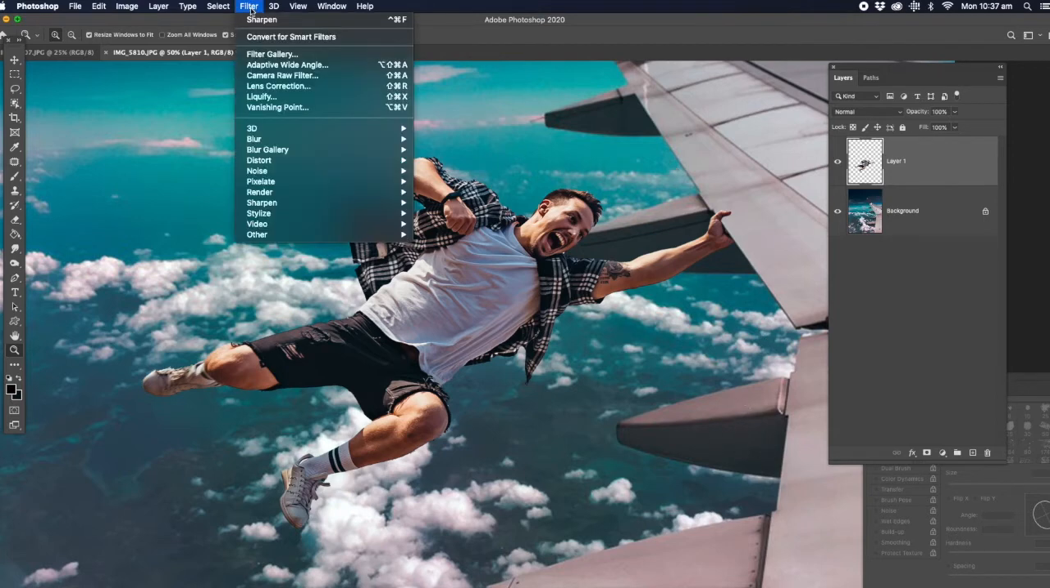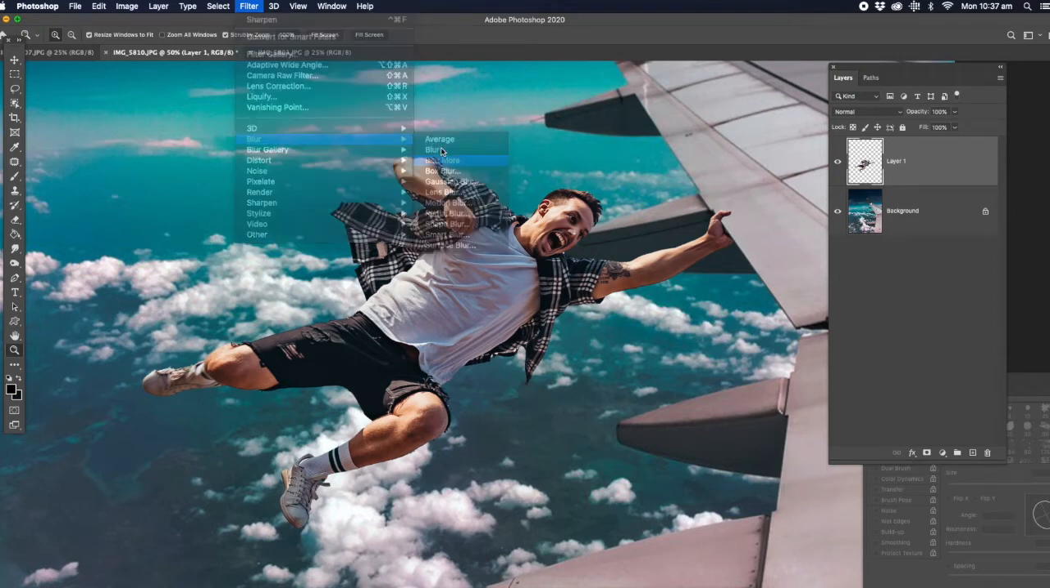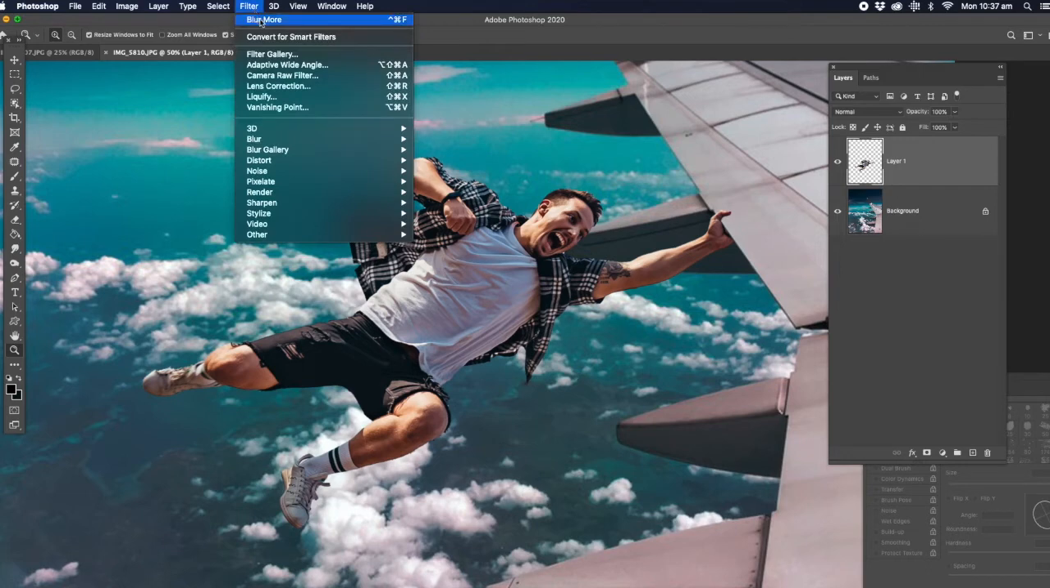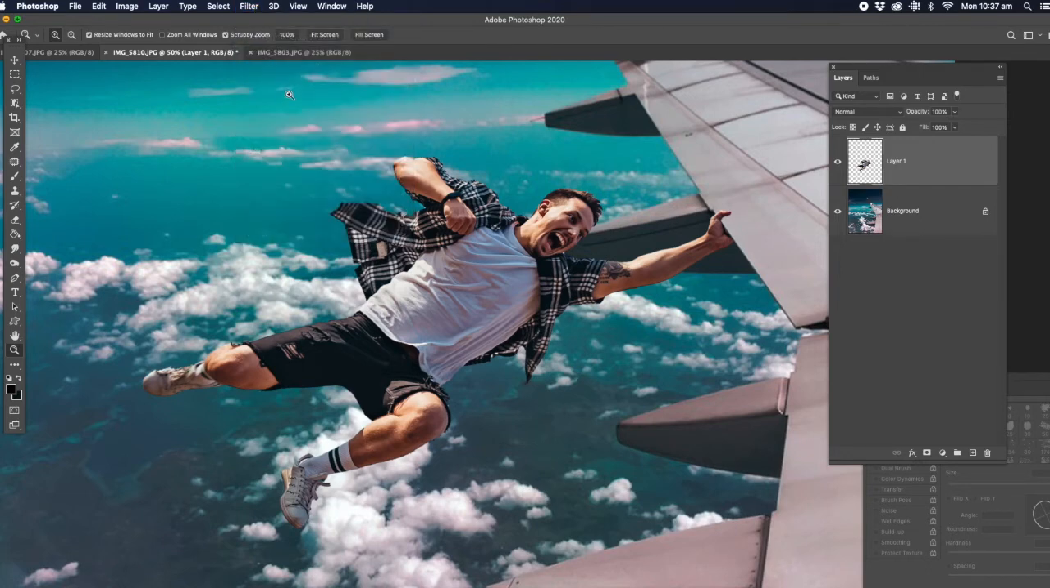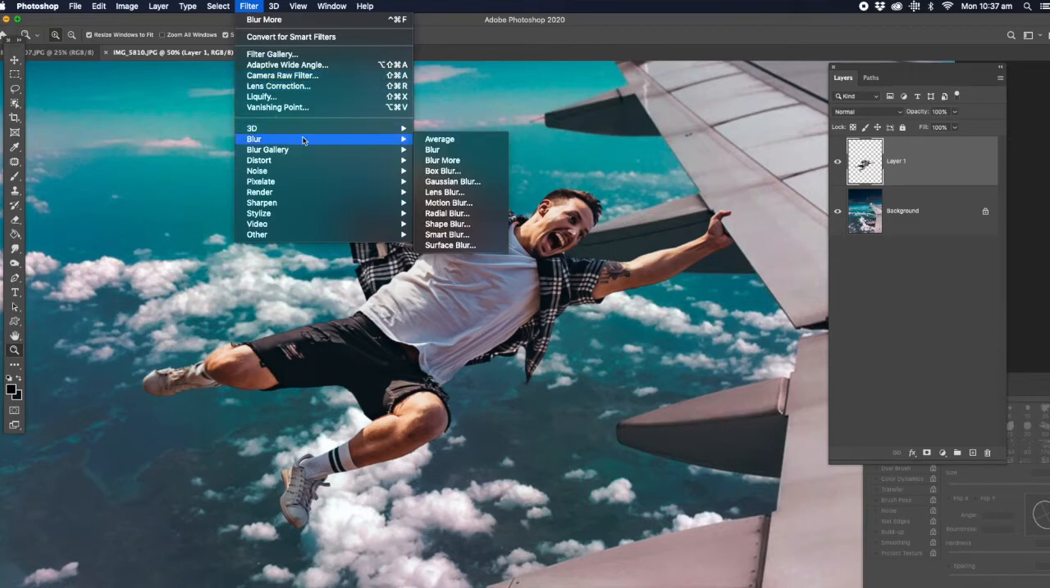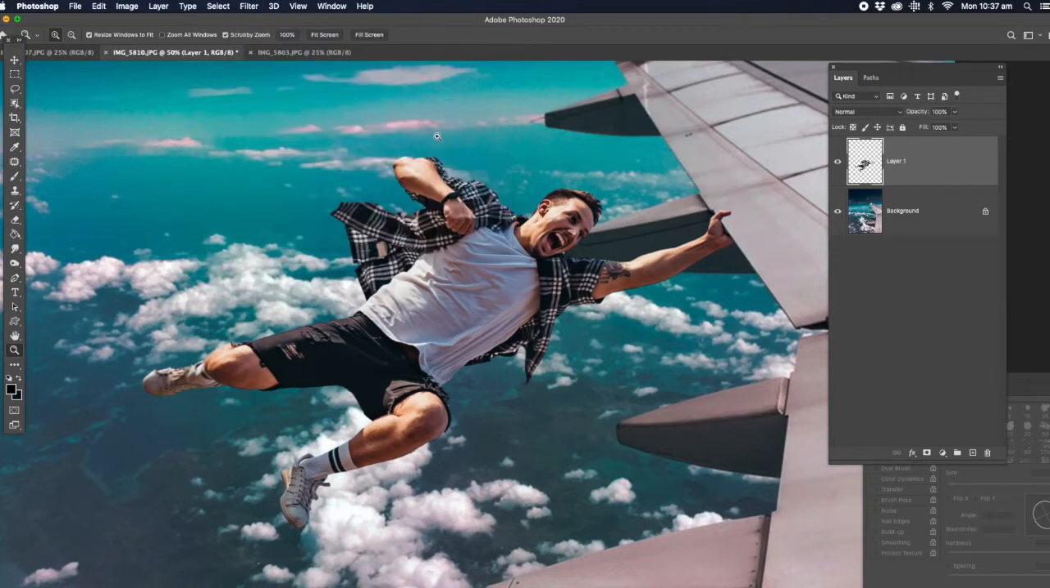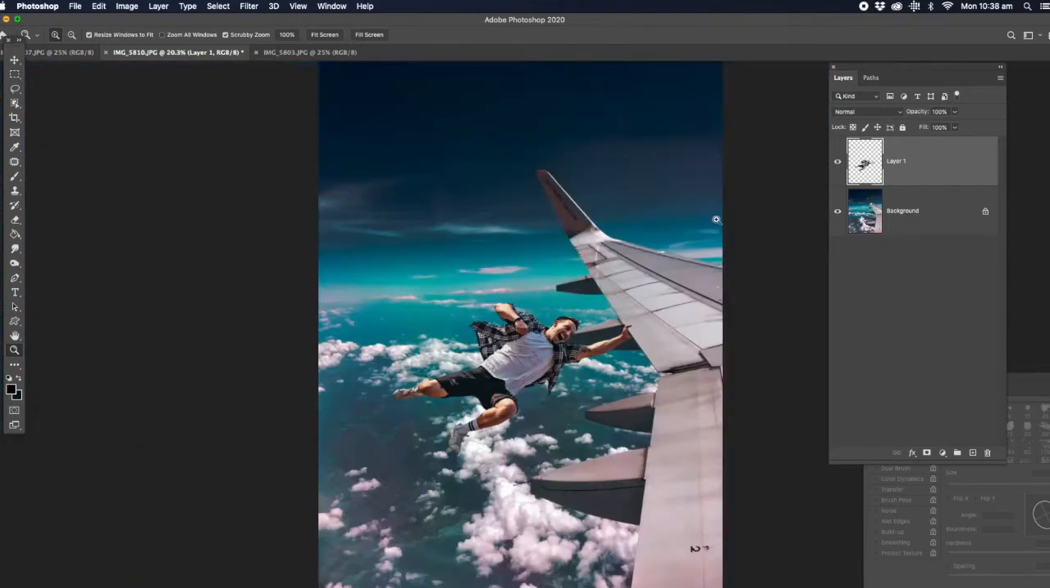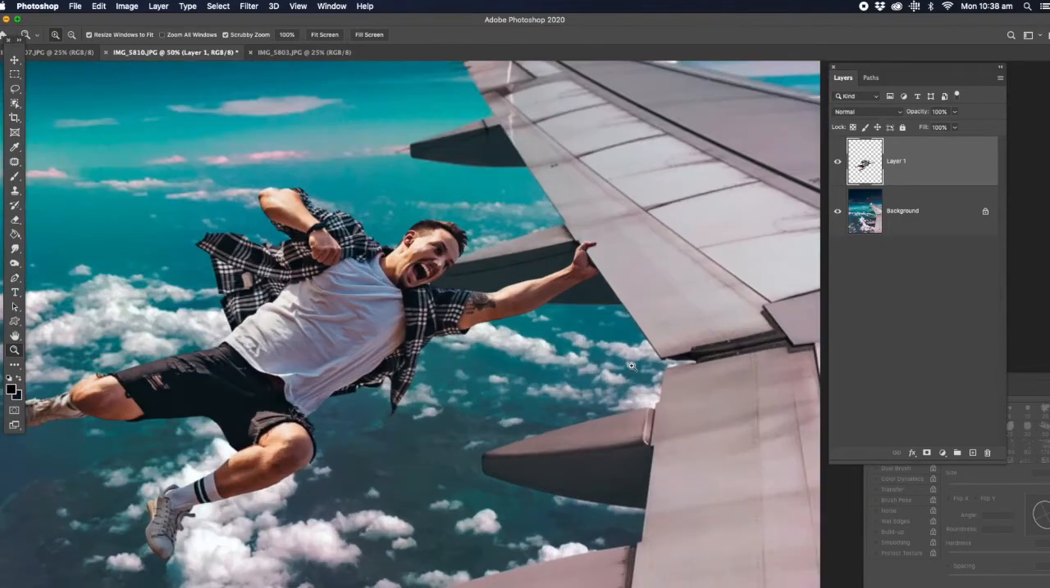So we go up to filter, blur. Now if we go blur more, it might do it too much. No, that's all right. Might need a little bit more. Blur more again. We're nearly there. Could have gone calculation blur. But anyway, blur more again. That looks good. Yeah, we'll just zoom out. Go back in a little bit.